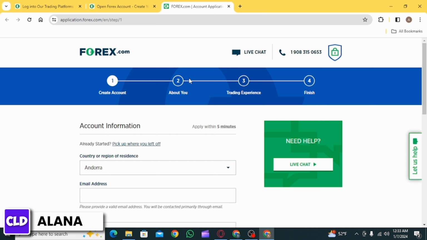After the verification, the next step is to enter some personal information. For the third step, you will have to share your trading experience. And then finally, on the fourth step, you can finish setting up your account. And then after all the process has been completed, your new account will be created.